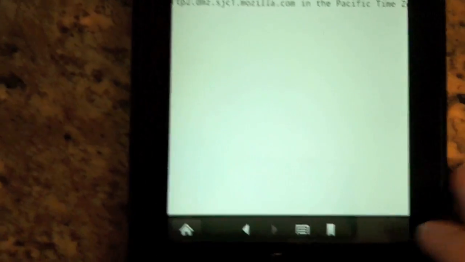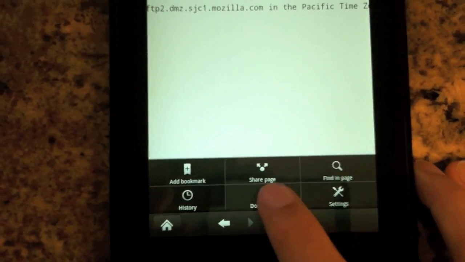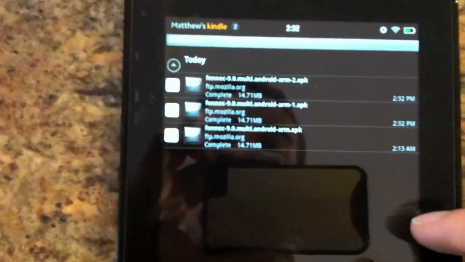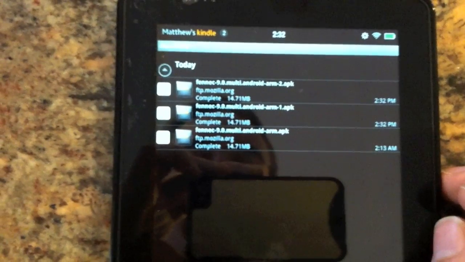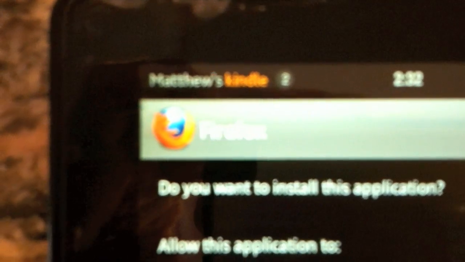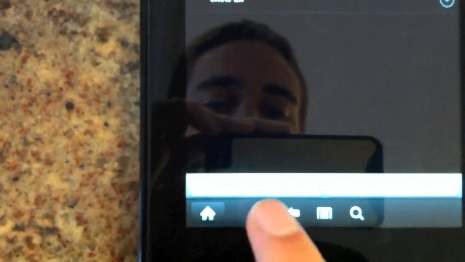Now, once it's downloaded, which it is, you want to go to the bottom and click this little, I don't even know what it's called, and hit downloads. And now you're going to see, well, you can't really read it, I'm sorry, but it says Fennec, multi-Android ARM, whatever. You're going to want to tap that, and it's going to say Firefox, a little blurry, sorry. It wants to know if you want to install it, and on the bottom it says install right there. Overexposure, can't really see it, but it says install. You want to hit install, and now it's installing.